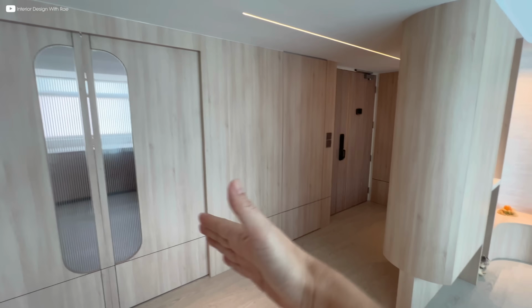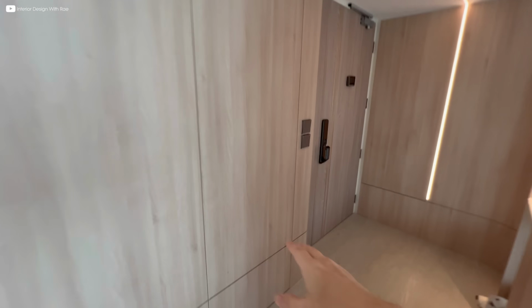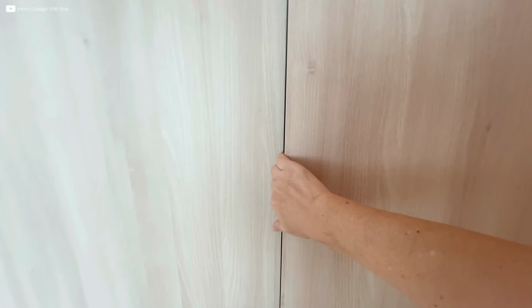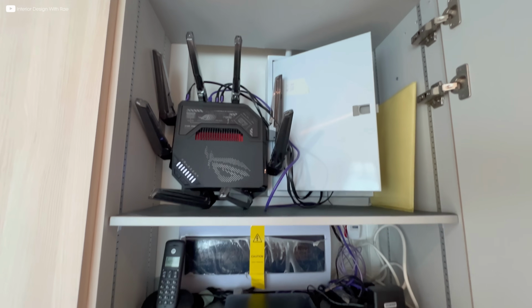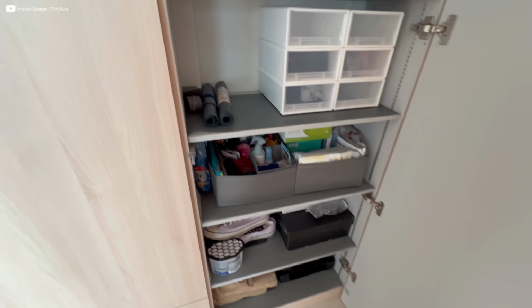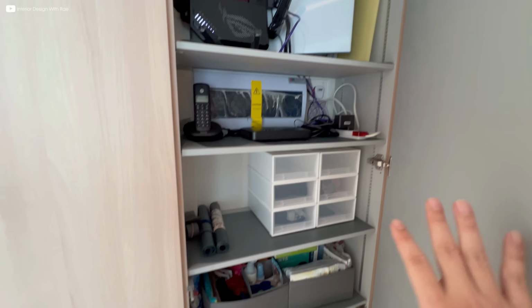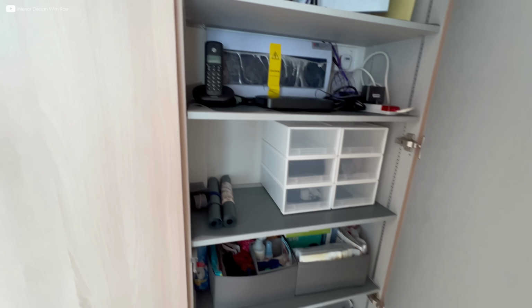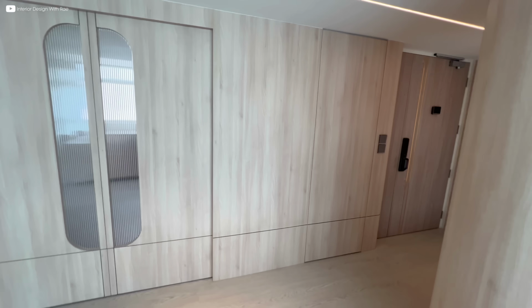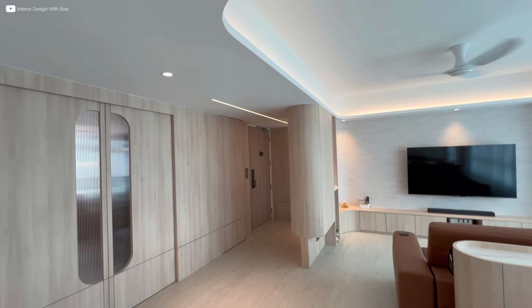As you walk along, this part here has the TV and internet connection. This is a router, and there's a modem. Everything is here, so very convenient. I made it deeper so you can put more things in there. It's a flush fitted door, so it just looks like a part of the feature wall.